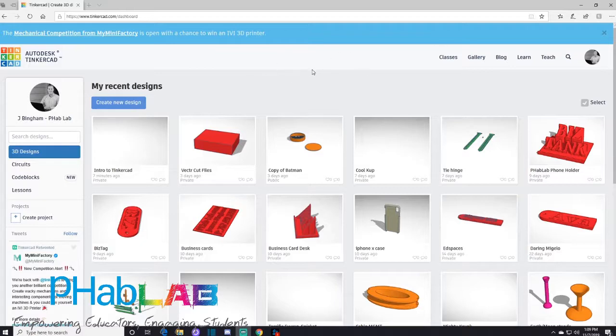you log in. So if you haven't created an account, do so. Pause the video, come back to this, and then you'll see all of this. It will take you through a tutorial once you create the account. So in the top right, we have classes, gallery, blog, learn, teach, and then you have your photo if you select one. If not, you'll just have a generic thing there.